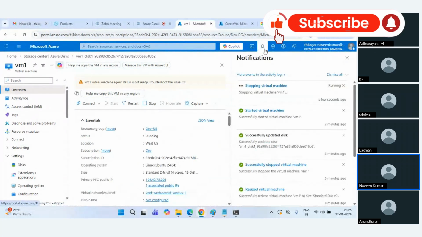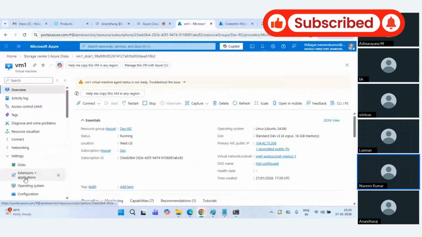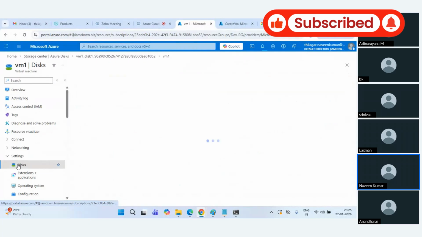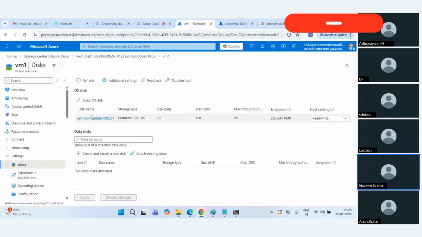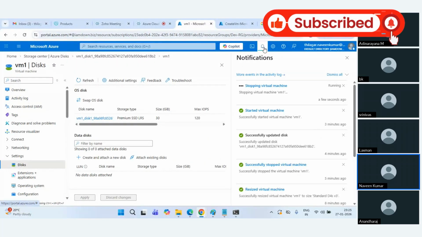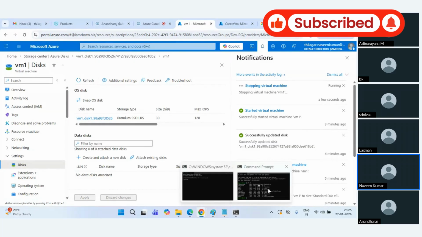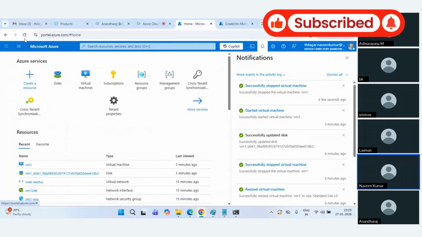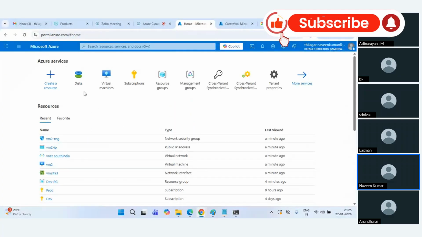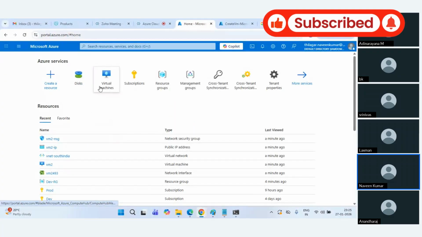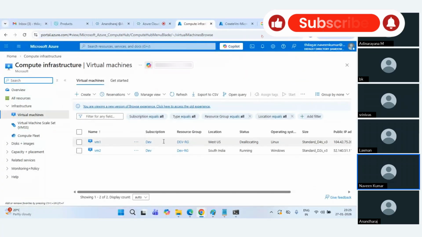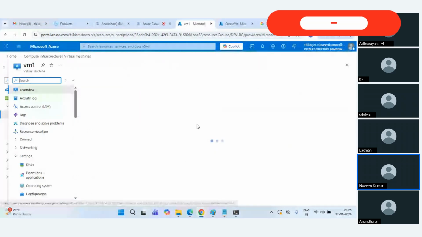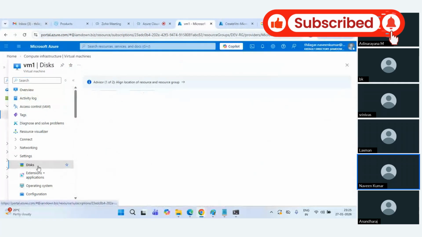Let's wait for this. Let's go to disk. This is still going on. I don't know, today it's kind of slow. That's what I feel. Now this VM is in deallocating state. I think it should have updated. Okay, deallocated, right?